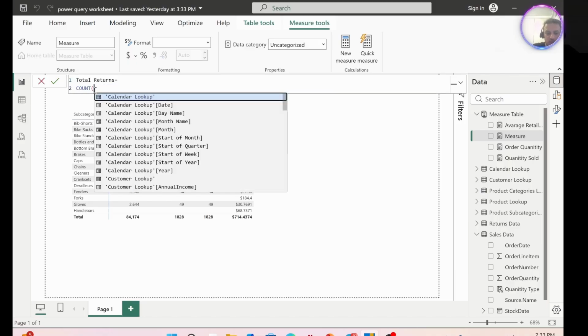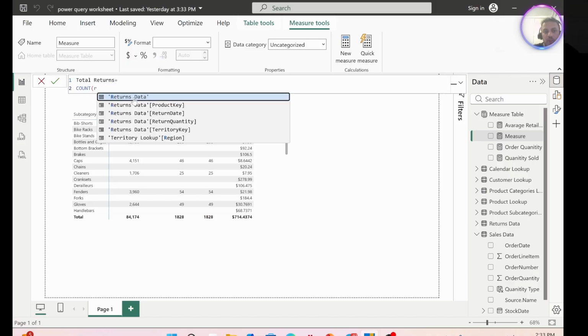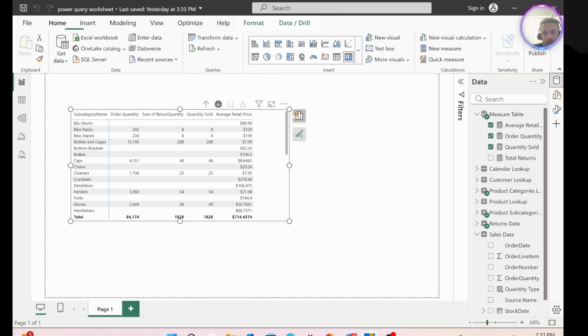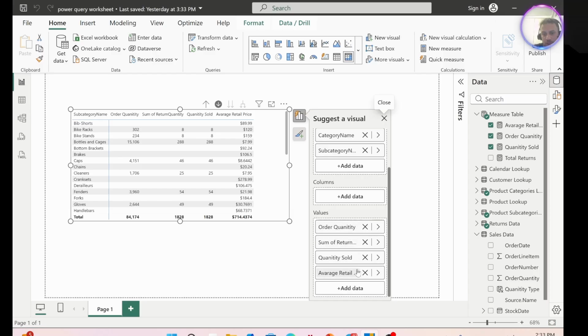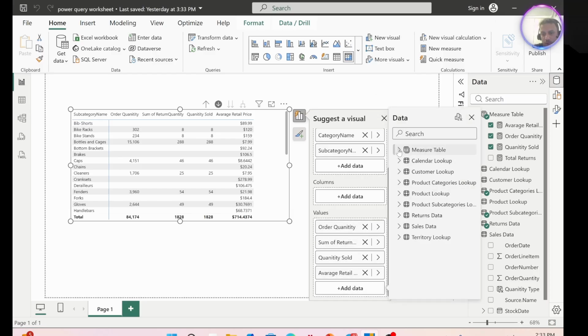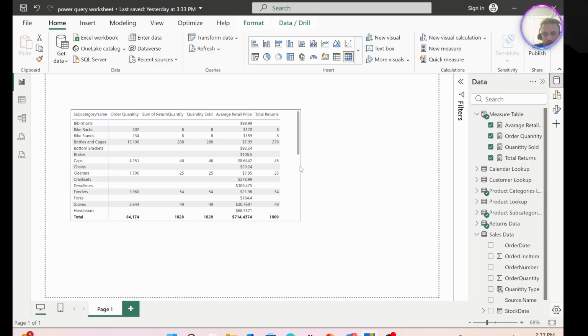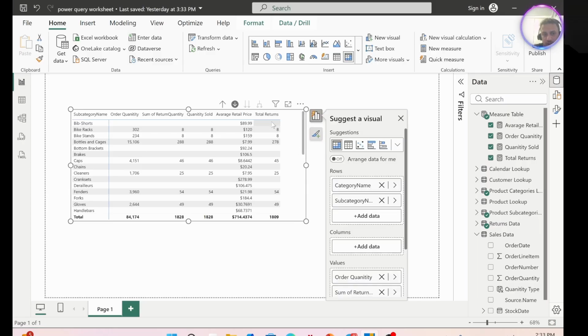And from count, we have return data. Within the return data, we have return quantity, and close the parentheses. Click OK, and you'll have the total returns. If you go back in here and also add the visualization, add data from measure tables, we have the total returns. So this allows you to check the total returns and compare with the items that we already sold.